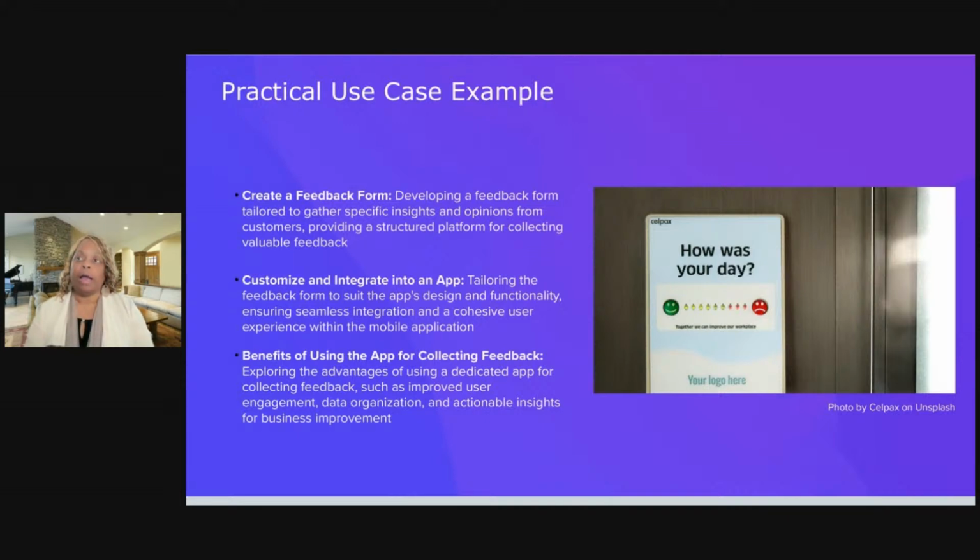If you have been used to having what we used to call a feedback box at your company, where people can put some information in the box to let you know how well you're doing, you could do that on your app. Okay. And as you see here in my little picture here, how was your day?